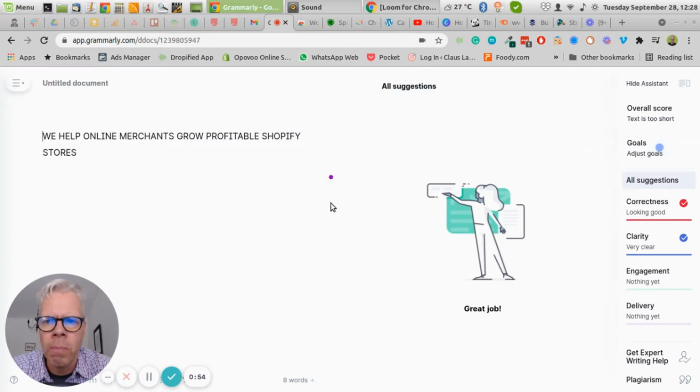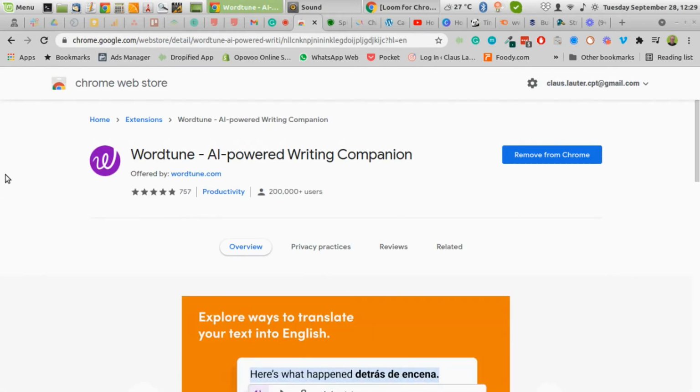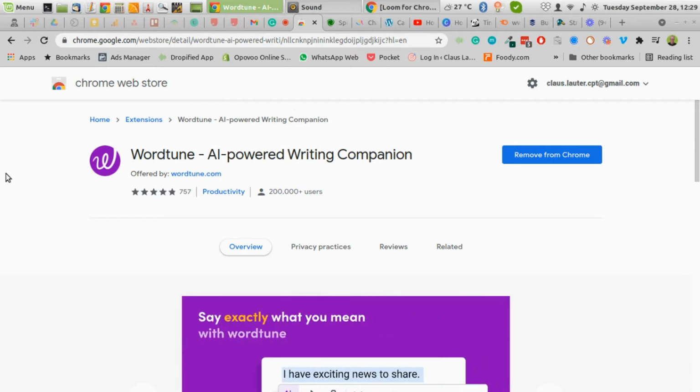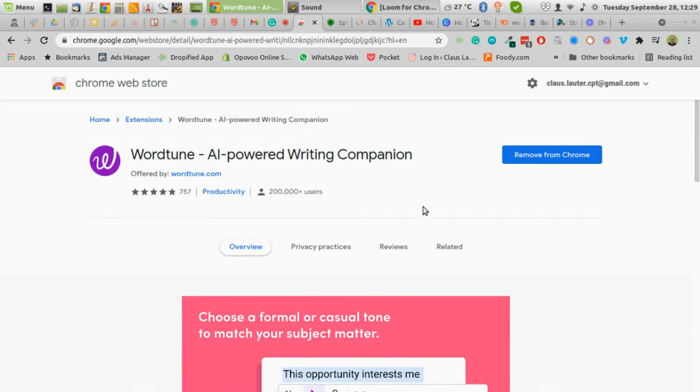Now, as Grammarly does the hard work in finding any kind of problems with your text, with your grammar and typos and so on and so forth, there is an add-on that I'm using. And I discovered this a couple of months ago and I really, really love it. This is a Chrome plugin, which is called Wordtune. They call themselves an AI-powered writing companion. So it logs into Chrome.